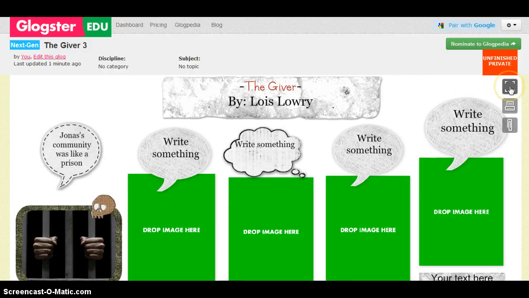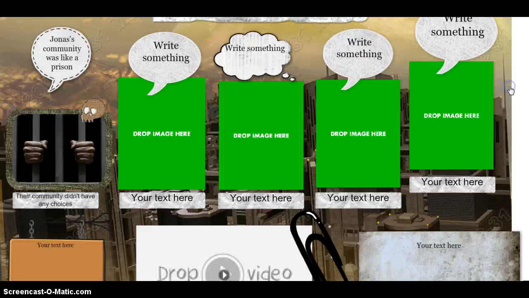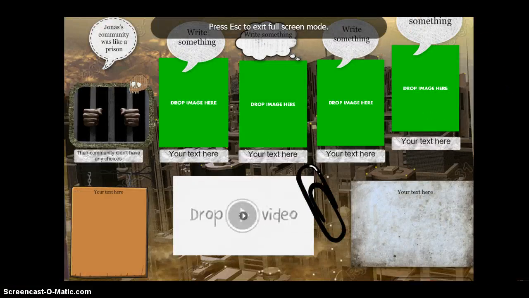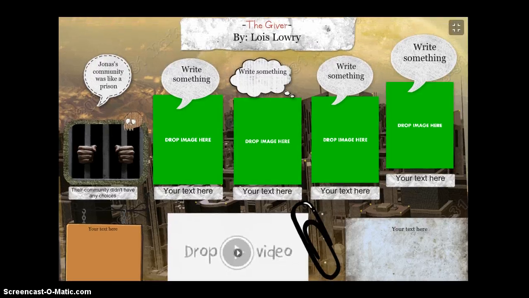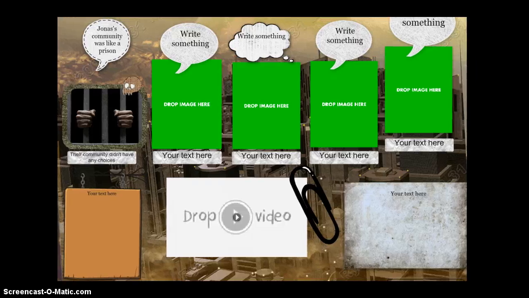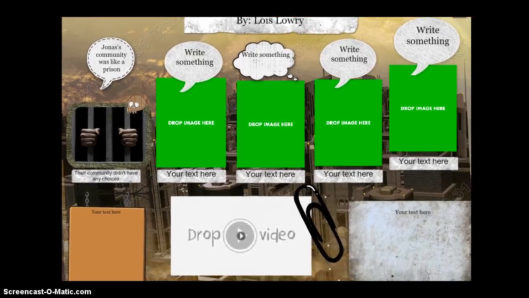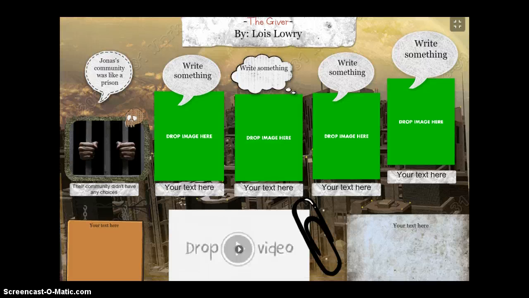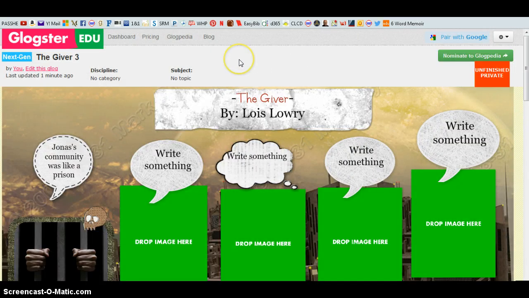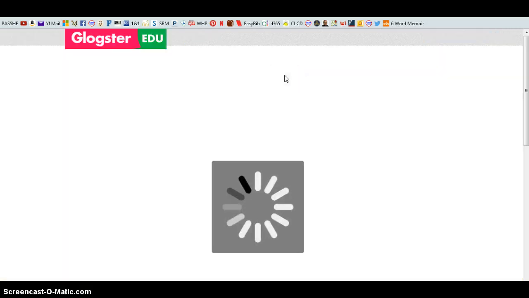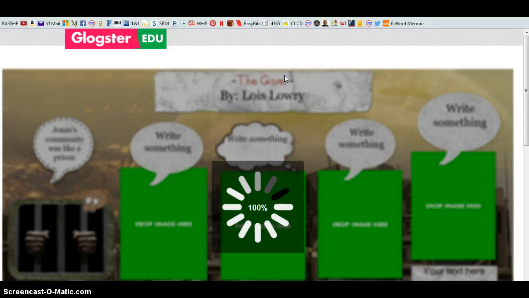And then if you hit this frame here, it's going to bring up a whole screen of your project, everything that you did, and it's just a great way to display your work all in one screen. So if you're displaying your project, that's great, an easy way to do that. And that's it. If you wanted to go back to edit your glog again, you just hit edit your glog, and it will take you back in so you can make more changes.